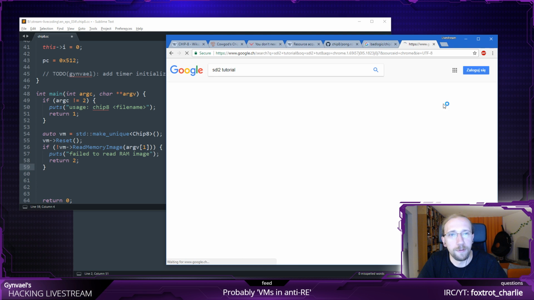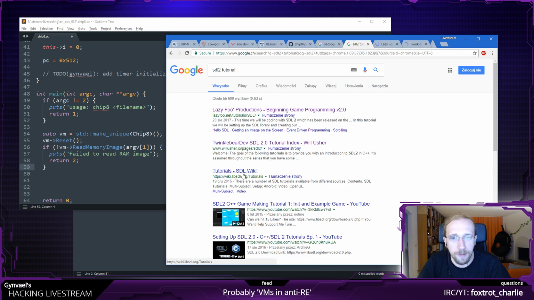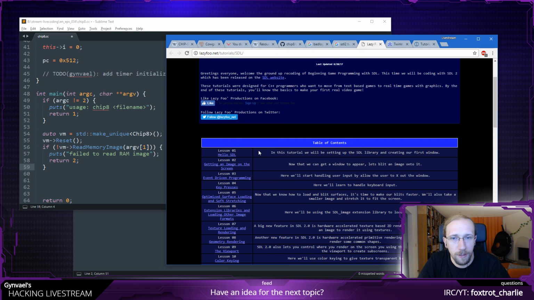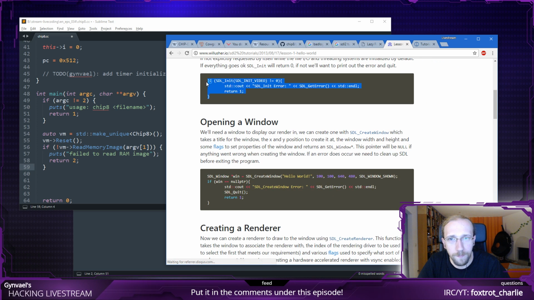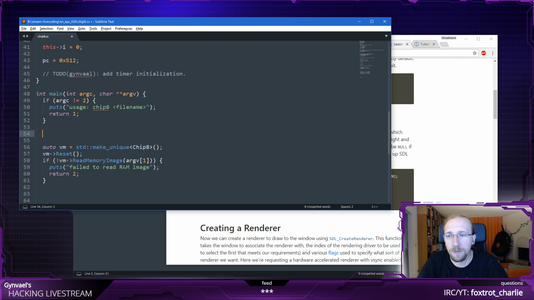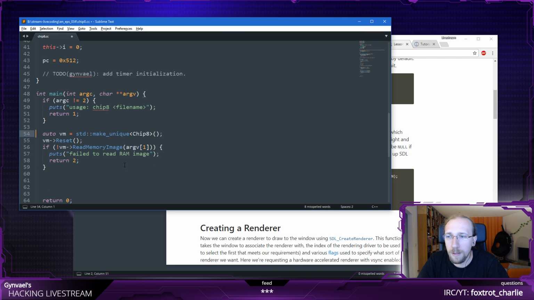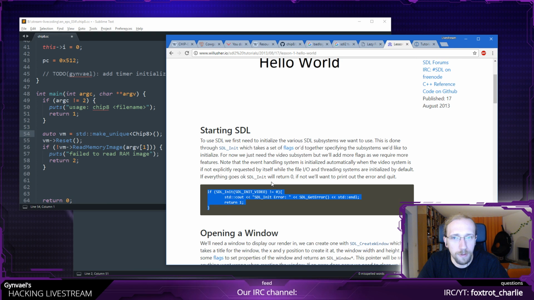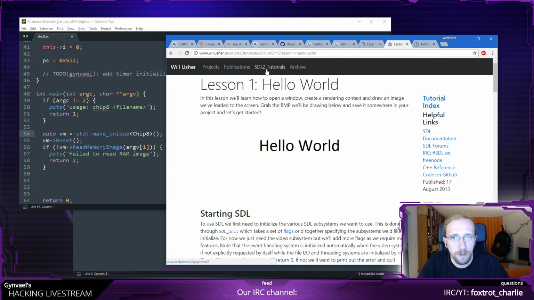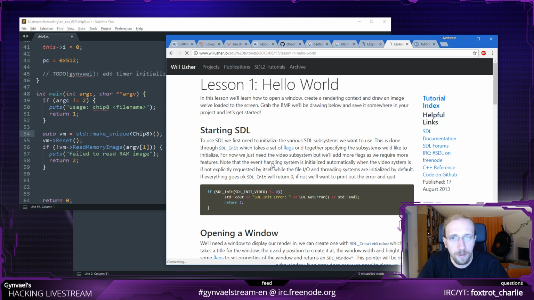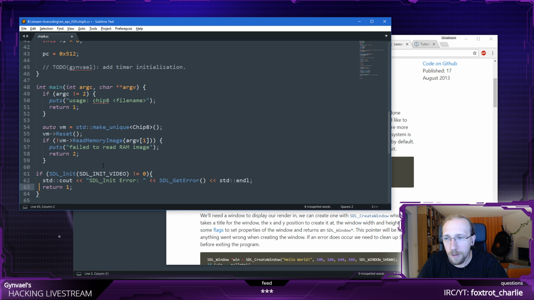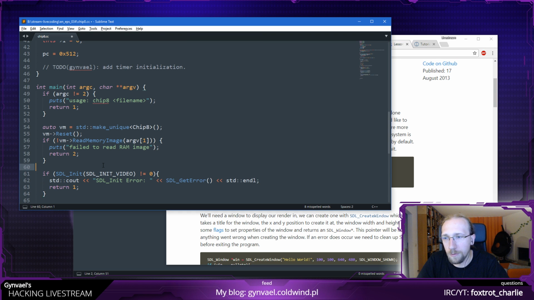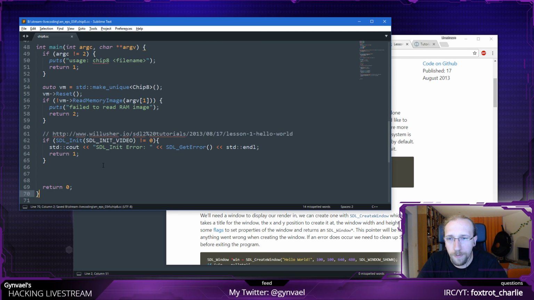SDL2 tutorial, my favorite. I guess each time I'm creating hello world, perfect. This is boilerplate code, so I don't want to spend too much time doing this. It doesn't look like SDL2, yeah, maybe it is SDL2. Okay, sweet. I'm just copying boilerplate code here. I guess I'm going to link to this tutorial as well. It might be useful for somebody.